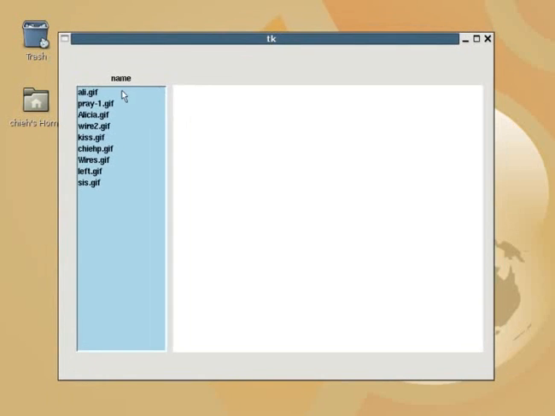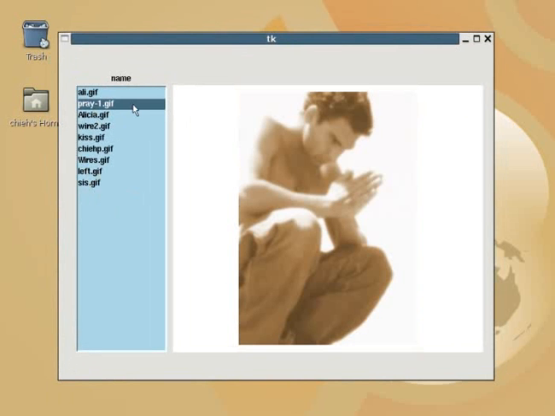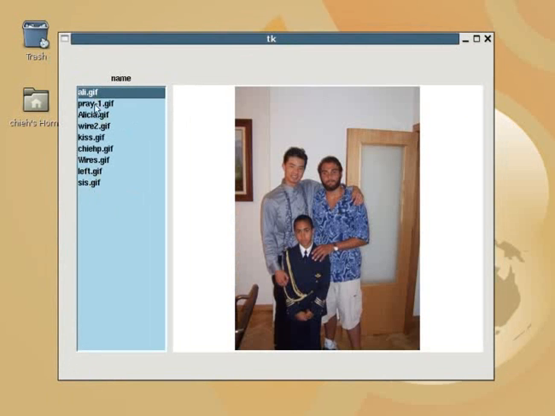So this is the program. Basically, on the left side we have a list box that contains all the pictures in the folder. Then when we click on the item in the list, the corresponding picture shows up.